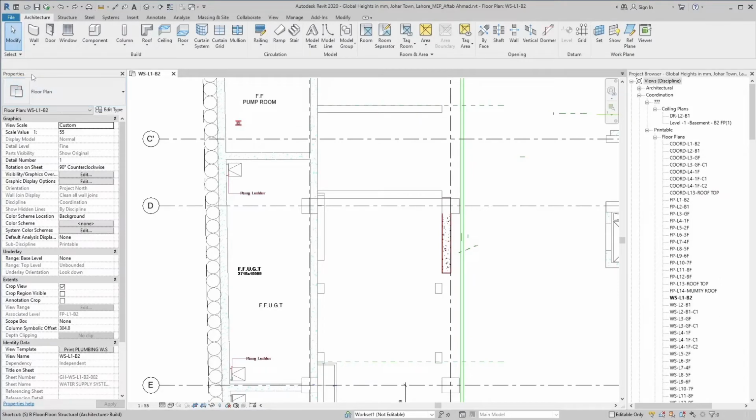Today we will discuss the properties palette in Revit.